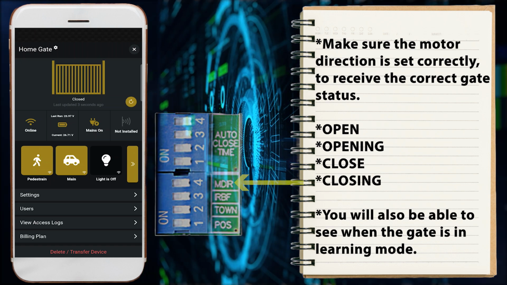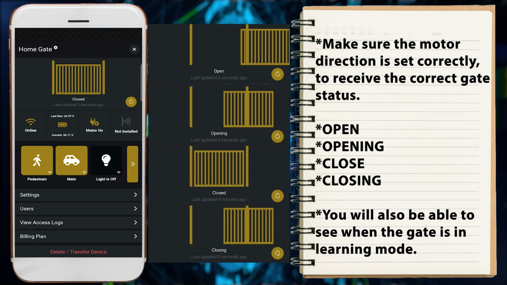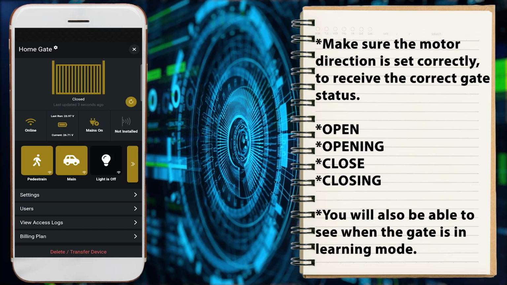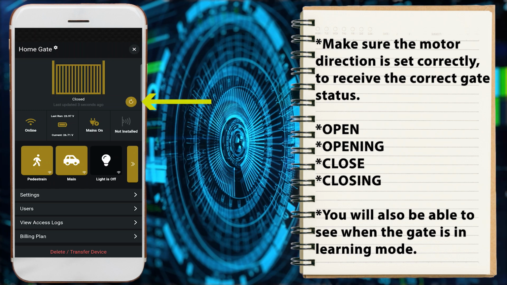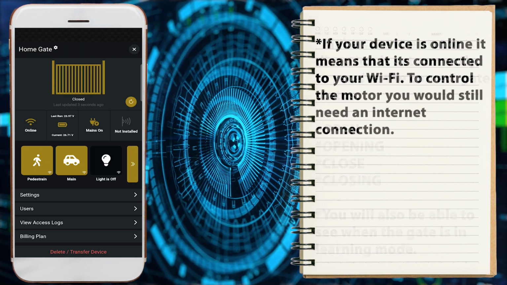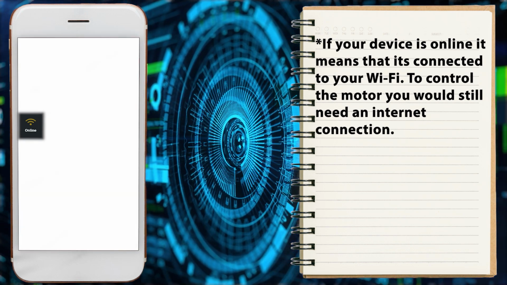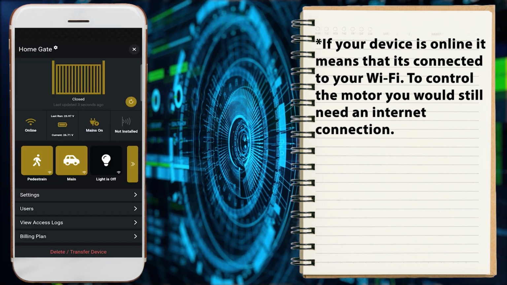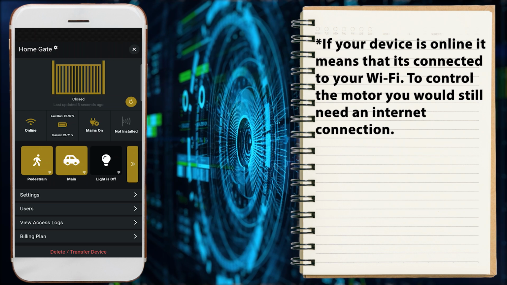The gate will display statuses such as open, opening, close, and closing, allowing you to monitor its activity in real time. Additionally, the gate will indicate when it is in learning mode, and you can find a refresh button next to the gate, enabling you to refresh the page and retrieve the latest readings instantly. On the left, you will notice the Wi-Fi icon indicating the connection status. When the icon shows as online, it means your smart device is successfully connected to Wi-Fi, allowing you to manage your gate remotely if there is an internet connection.